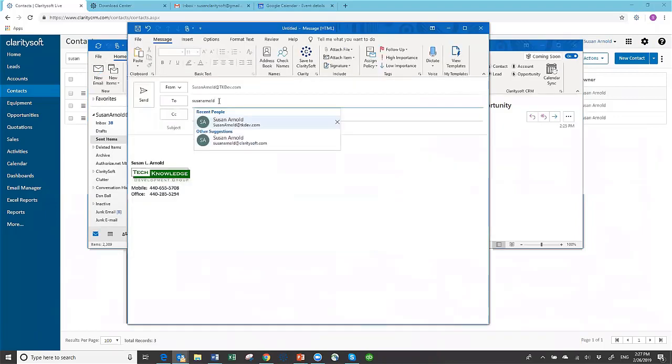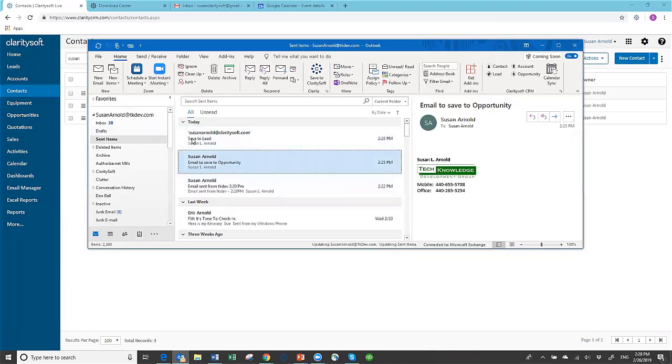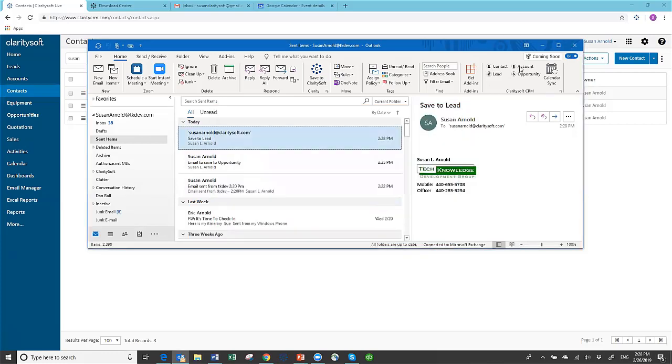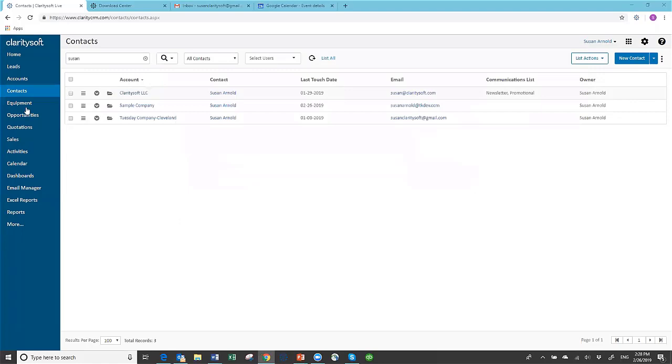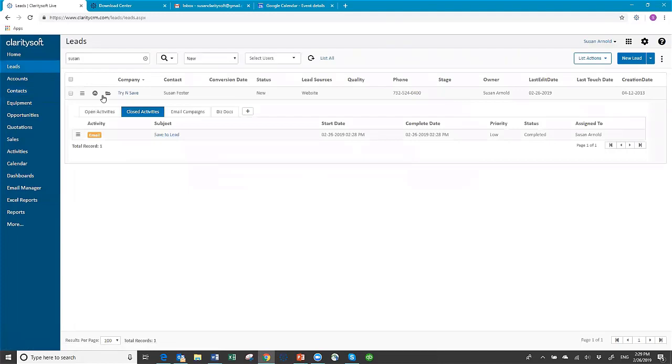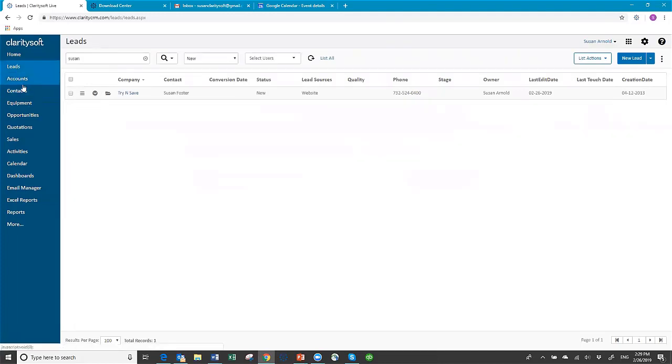lead, okay, I'm going to send it, and I'm still in my sent folder, so there it is. And then I can click on the lead module, and it finds this person here, Susan Foster, and then again, I can say save it, and then it will attach itself to the lead record. So this one really gives you quite a bit of flexibility in being able to save where you would like to save it. So if I go back to Claritysoft, leads, and there it is. So that's using the Outlook plugin.